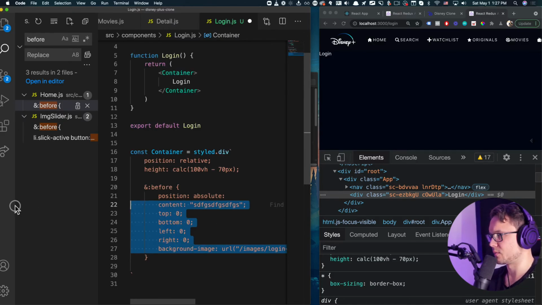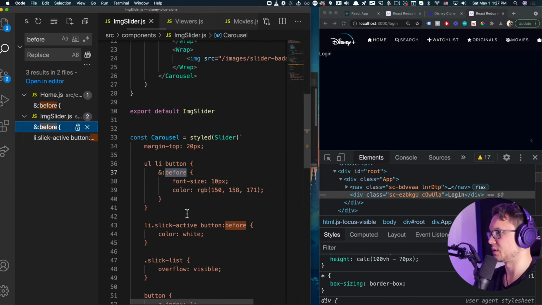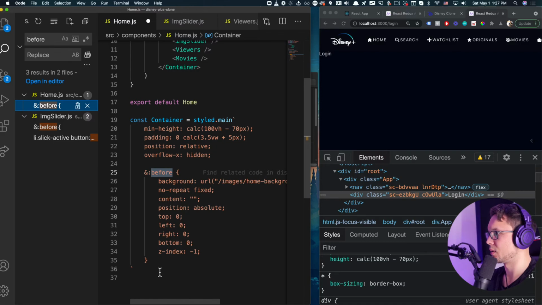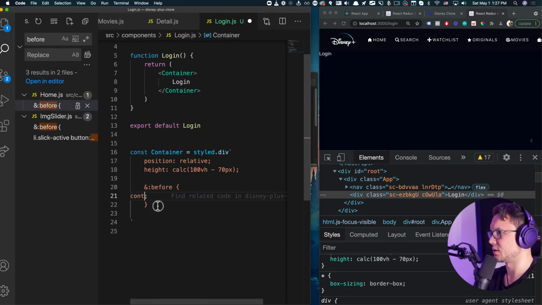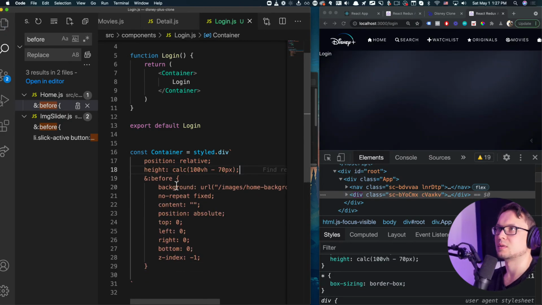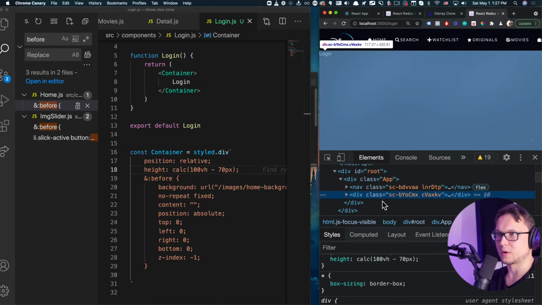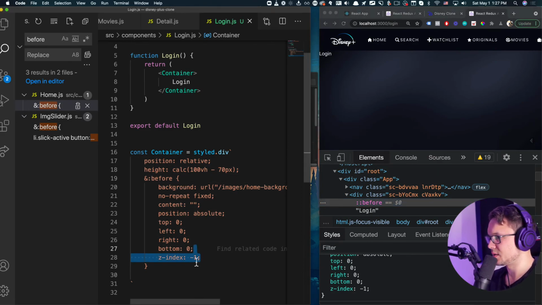Okay, let me remove this image for now. What if I do exactly the way I had it before? Let's go to login.js. Do you guys see any issues that I don't see, or am I blind to this? Wait, now it has a before. Wait, now it did? So what was I doing before that was not right? It's same ampersand sign, same colon, same before. What? Oh man, this is not cool.